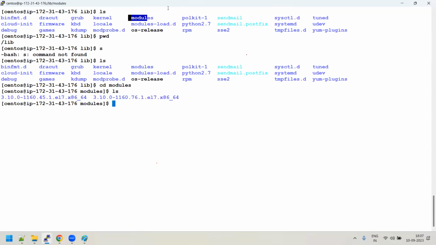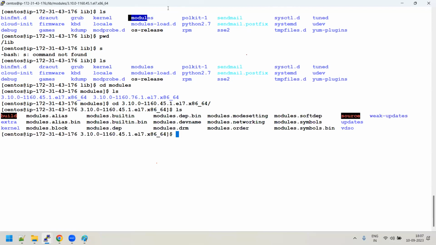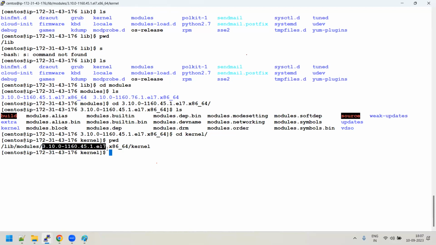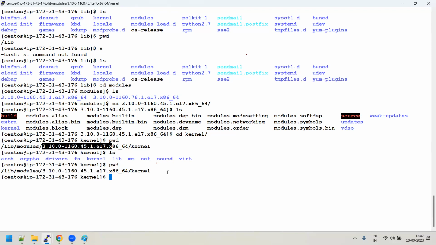enter and say ls, and if I go to the kernel directory like 3.1 point something, 45 or whatever, enter and say ls, and if you go to the kernel directory, again pwd, I'm under this path: /lib/modules/<some version name>, and under that there's a kernel. And if you do an ls, these are all the kernel modules. So this path is for the kernel modules. All kernel drivers, all kinds of driver modules are there.